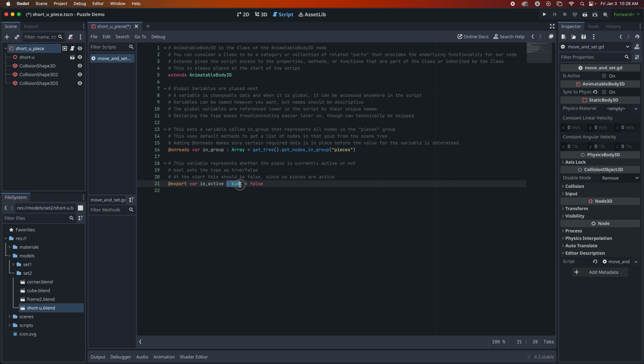Now, the type is set to bool, which means it's true or false, and setting the type just makes it easier to troubleshoot if there's a problem later on. So you don't necessarily have to do it, but it's a good practice, so I prefer to do it. And it is set to false. So this variable is going to represent, is our piece actively selected and should be able to move or not? At the start, nothing is active, so this needs to be false.